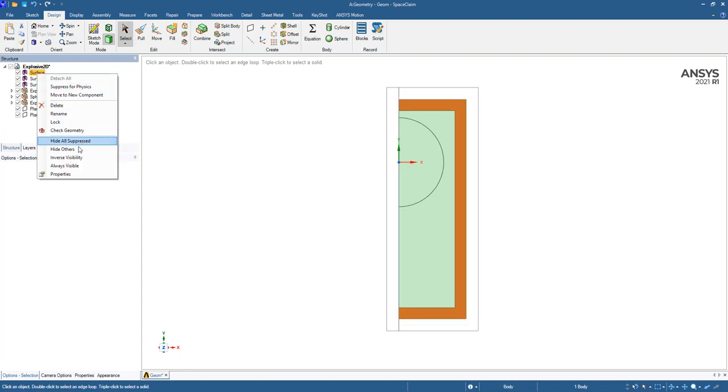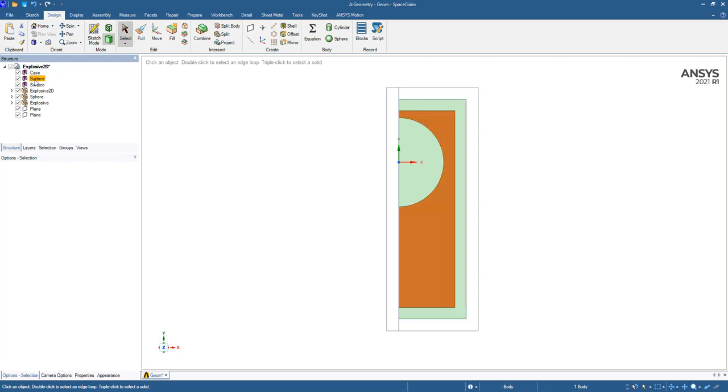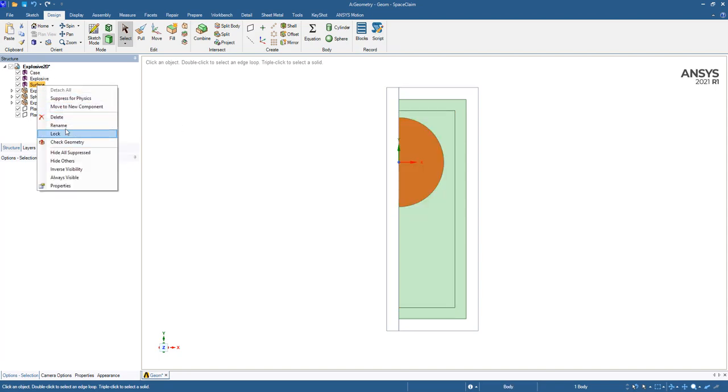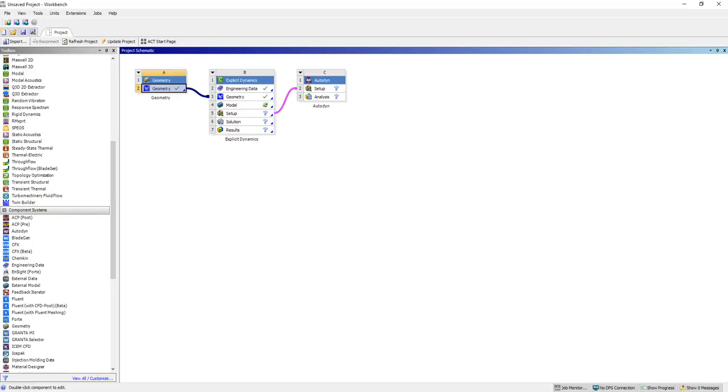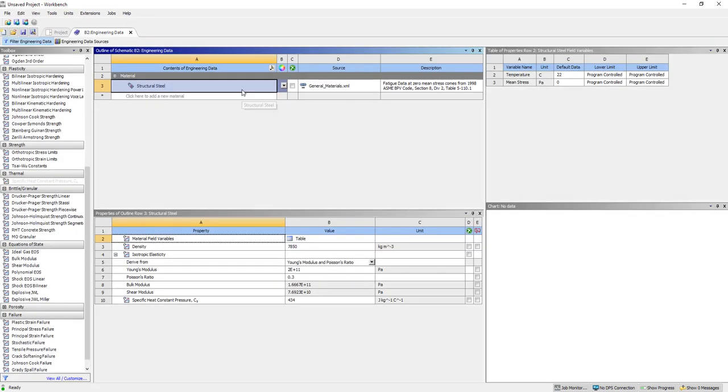So this surface is my case. This surface is my explosive, and we'll call this one inert material. Okay, now we can go back to the Workbench project page and let's start defining some materials.